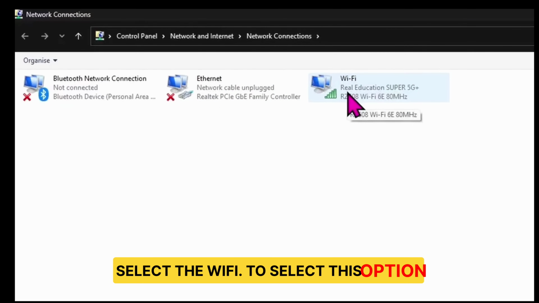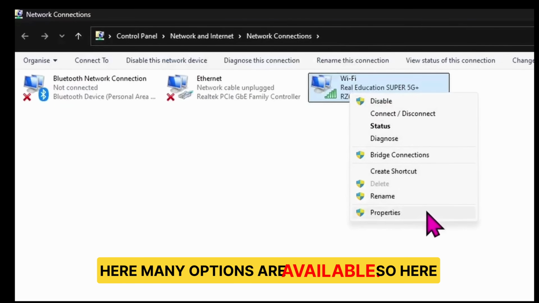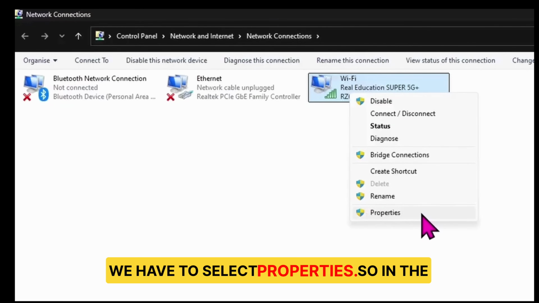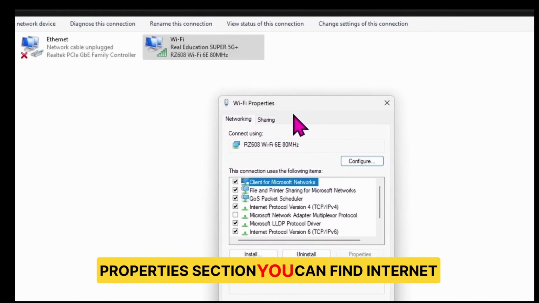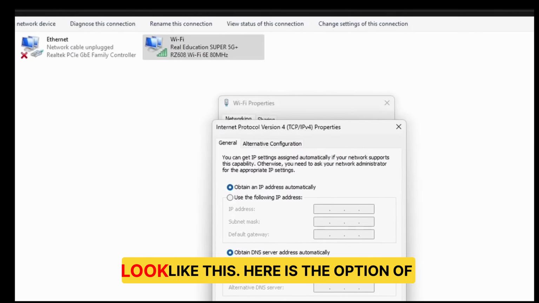To select this option, you need to right click with your mouse, and here many options are available. Here is the option called properties. So we have to select properties. In the properties section, you can find Internet Protocol Version 4. You have to double click on it. Now the interface will look like this.